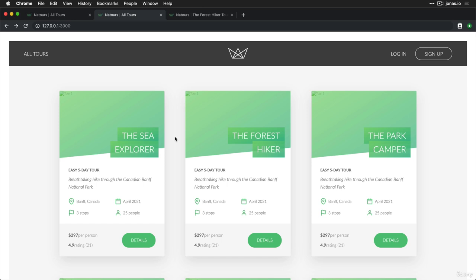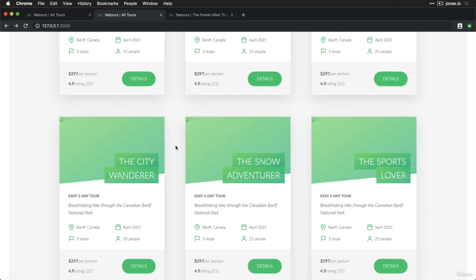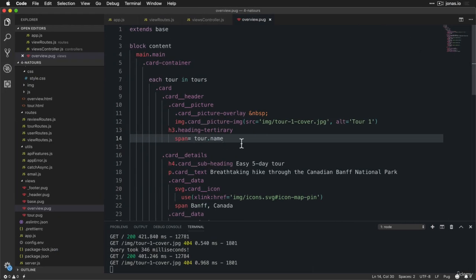And so this is the first time that we really see the data from the database being actually rendered on the website. So here we have the tour name for each of the tours, and again, that is now coming right out of our database. So fantastic, that's really cool. And so let's now actually continue building this card.